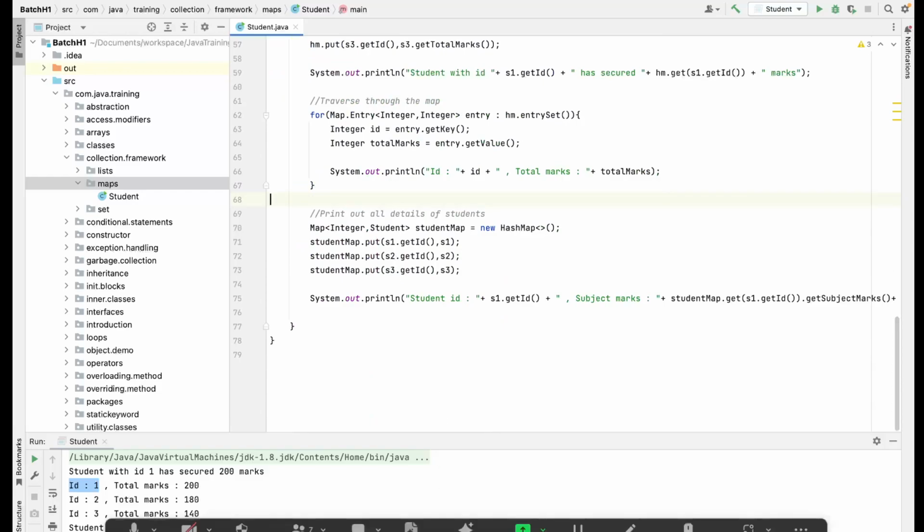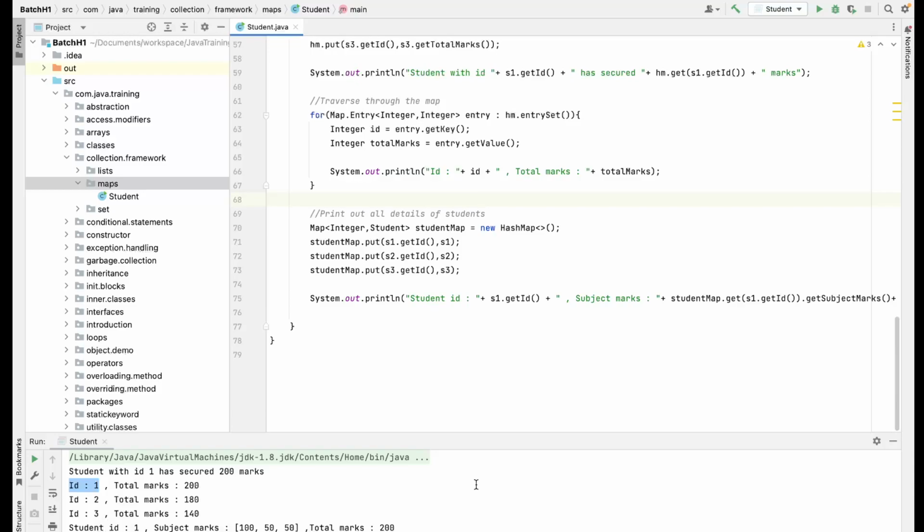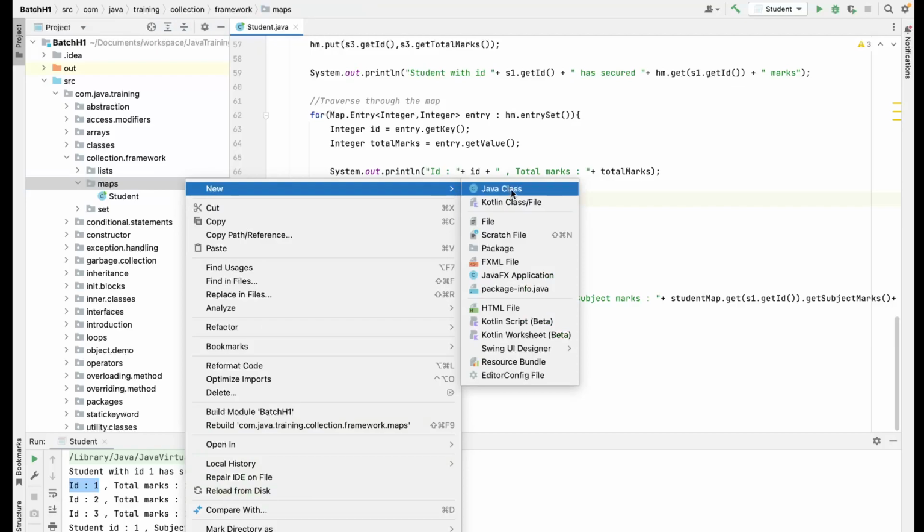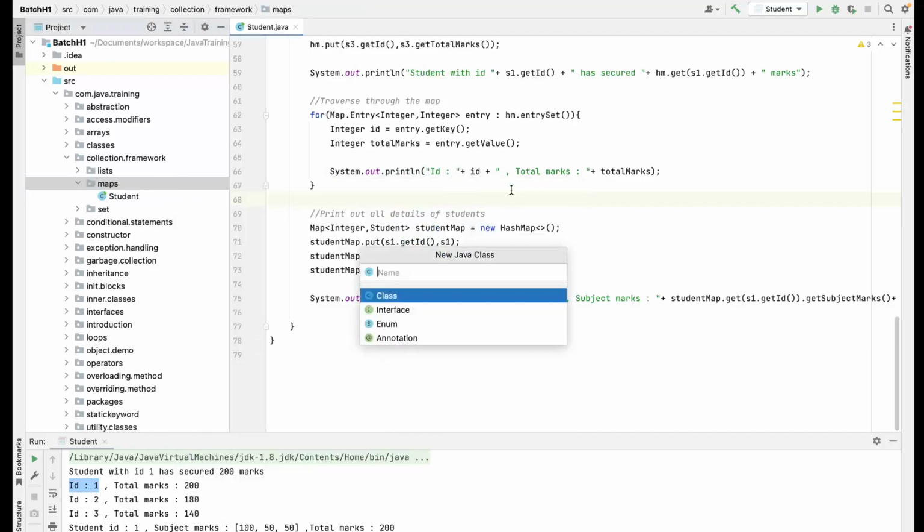You understood now, I guess? Yes. Okay, so we'll go through other things as well. Let's go through a different map collection now, and we'll see linked hash map.